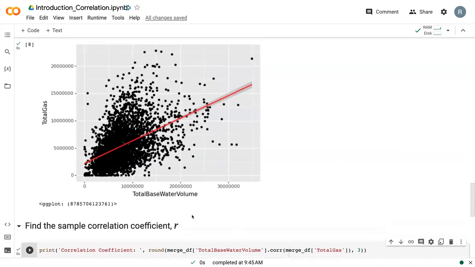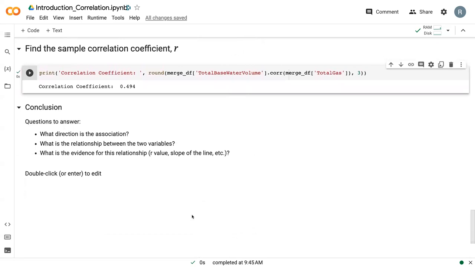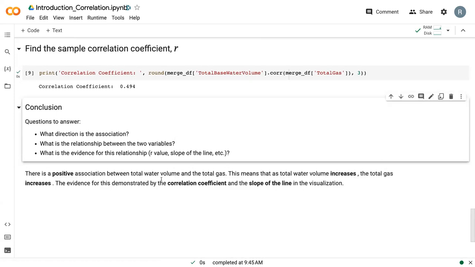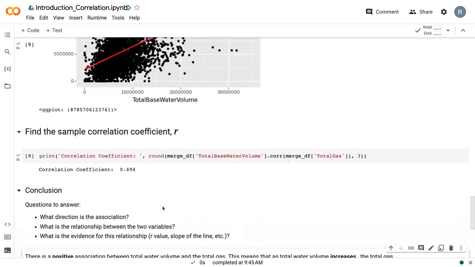And so based off of this plot and this correlation coefficient, we can write a conclusion. So generally, when we're thinking about correlation, our conclusion should focus on the direction of the association, the relationship between the two variables, and the evidence for this relationship. And so I'm just going to paste in some text that I had preloaded and say that to make this conclusion, we can say there is a positive association between total water volume and total gas, which means as total water volume increases, the total gas increases. And the evidence for this is the correlation coefficient, which is positive, and the slope of the line, which we can see is also positive.